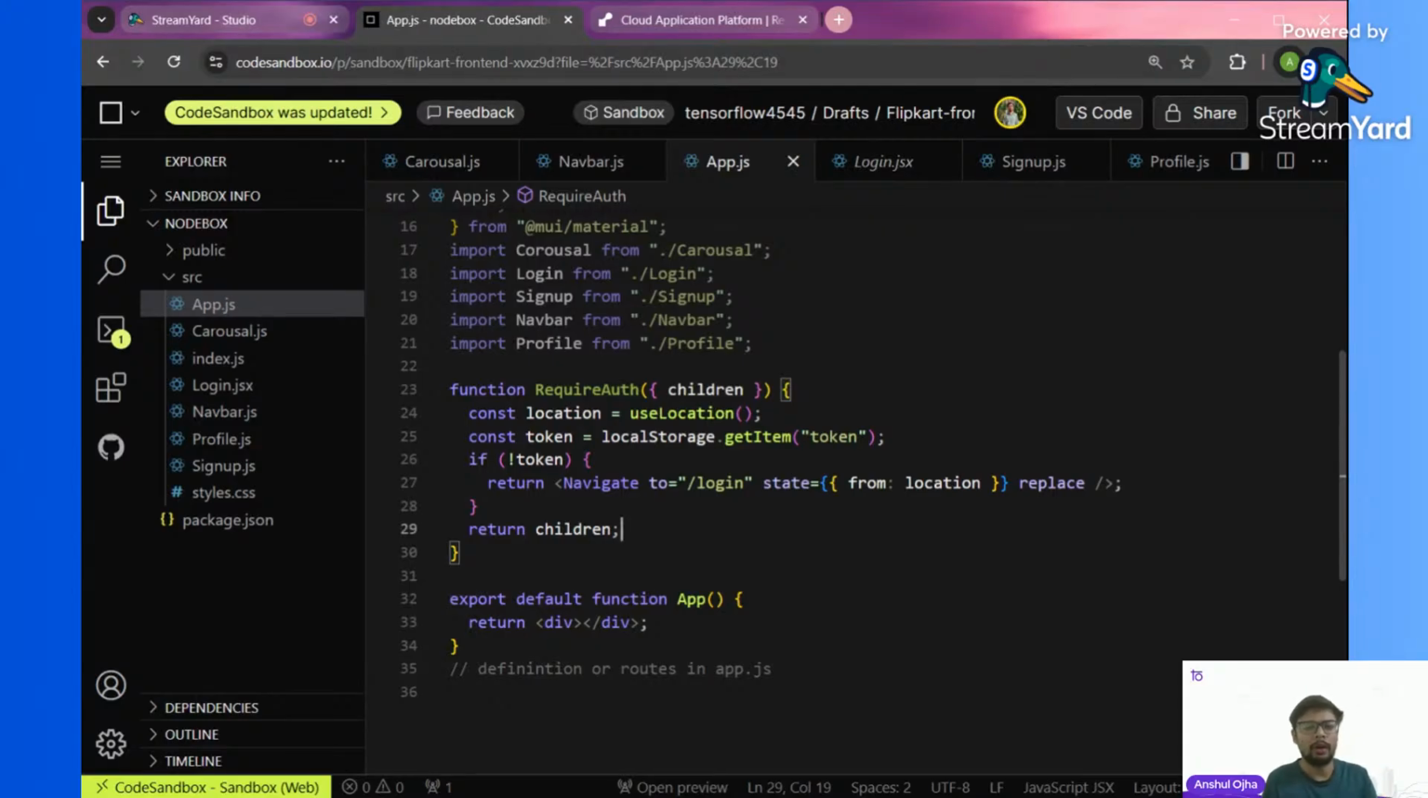So this is my require auth function. It will check if you have logged in. If you have not, then it will lead you to the login page, and you can go on with your operation. Okay, fine.